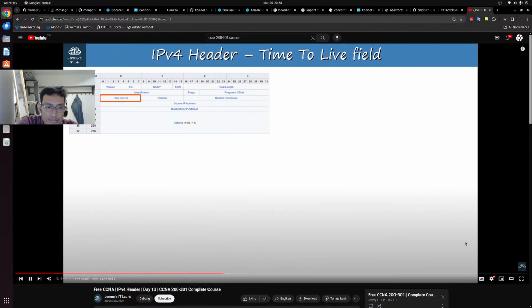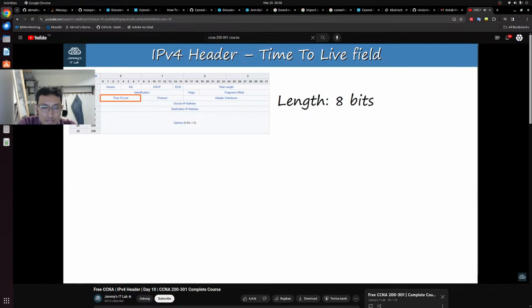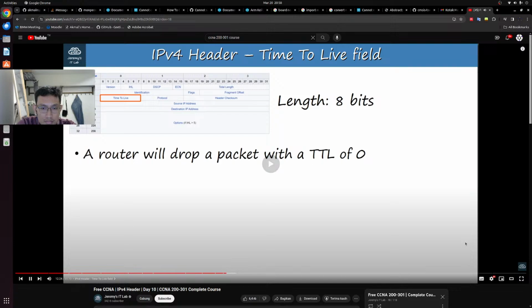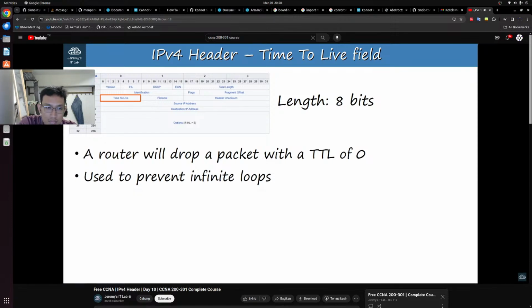Next up is the time to live field, which is 8 bits in length. A router will drop a packet with a TTL of 0. So, this field is used to prevent infinite loops. If a poor routing configuration causes a packet to be continually sent around in a loop, never reaching its intended destination, if enough traffic like that accumulates, it could cause network congestion and eventually failure. This feature prevents that from happening, causing looped traffic to be dropped when the TTL reaches 0.